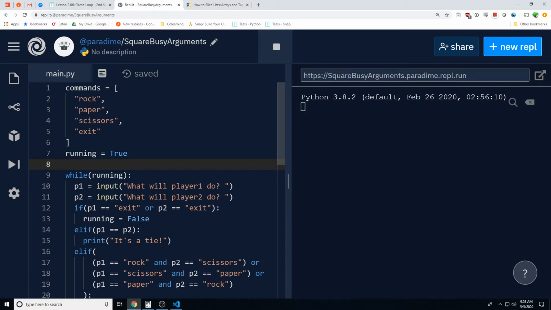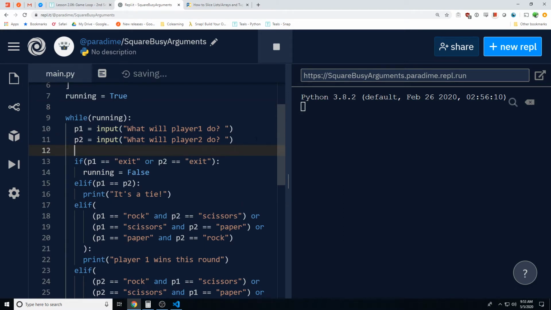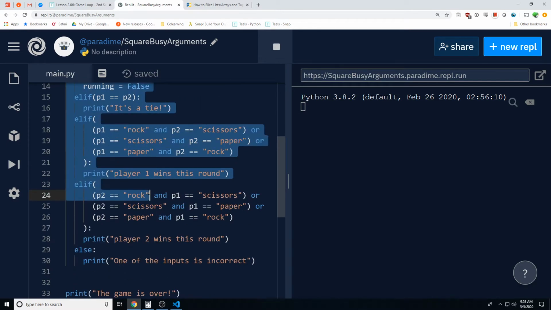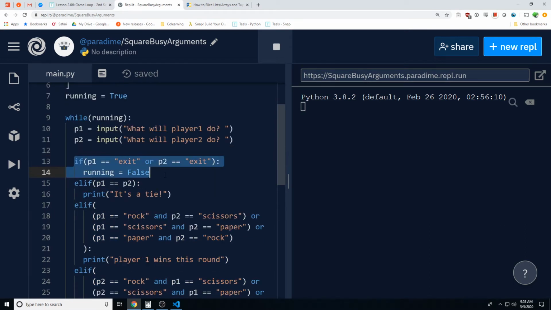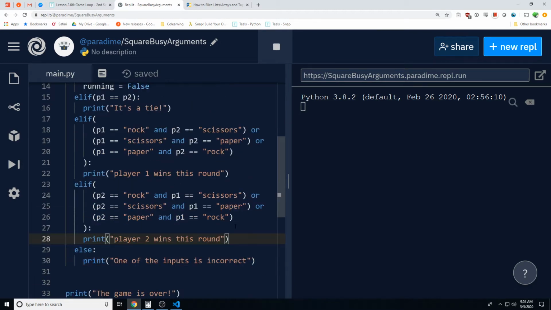It has 4 different commands that the players can enter, and it'll ask the players what they want to do, and then based off of the commands, we figure out what to do. If any of the players say they're done and want to quit or exit, then we figure out how to do that. Otherwise, we'll see if they tie. Otherwise, we'll see what happens if player 1 wins. Otherwise, we figure out what happens if player 2 wins. What are the rules for player 2 winning? And the last thing is what happens if someone has given us a command we weren't expecting.